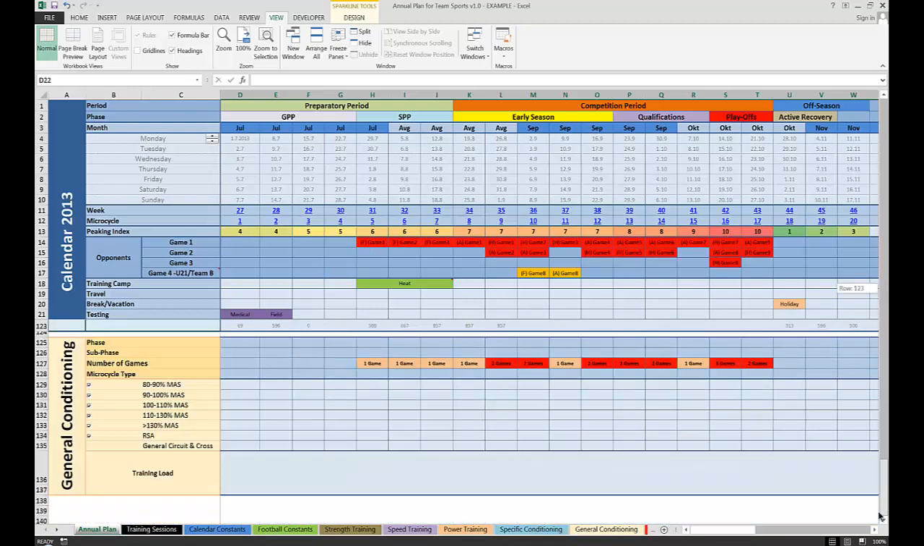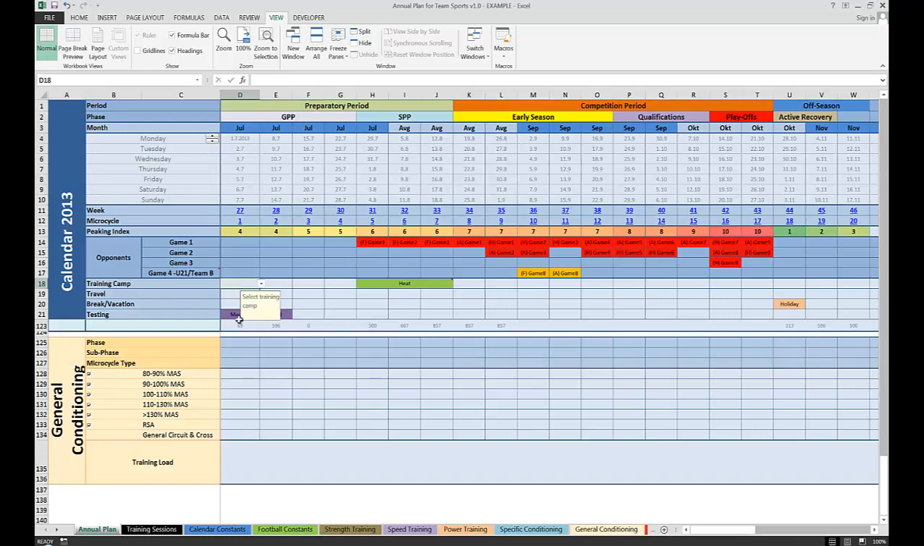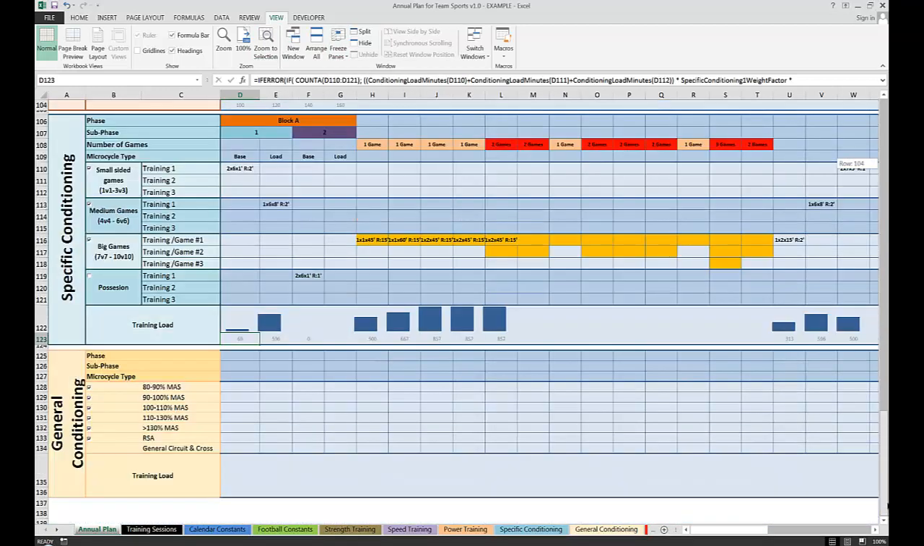and you can probably delete this one because you don't need it. You can see all the info up here, so you immediately know how many games you have in this week and other related data for planning. So for general conditioning, I'm going to unfreeze this one. For general conditioning, I use this type of organization.